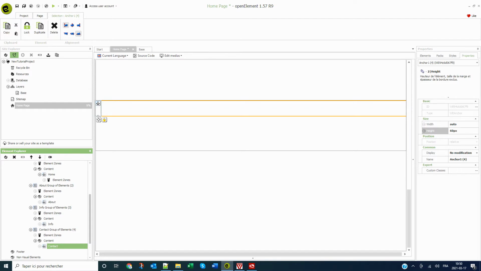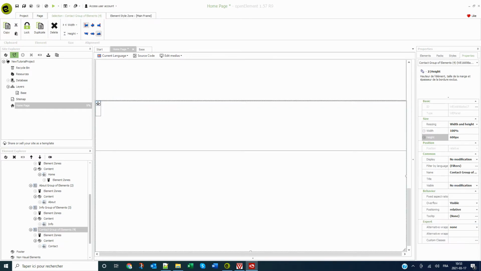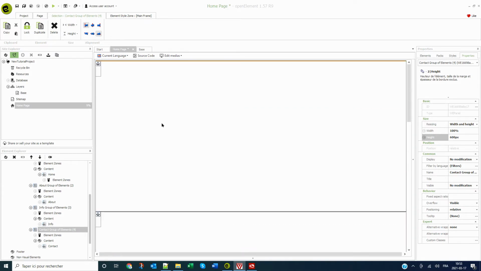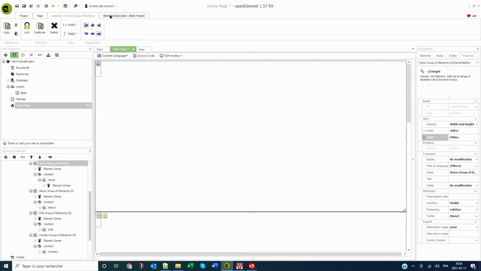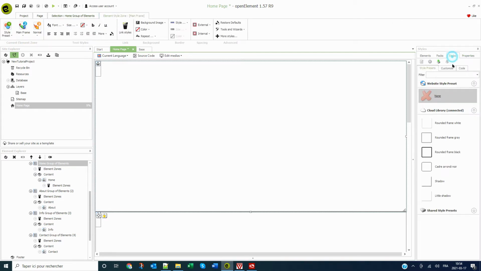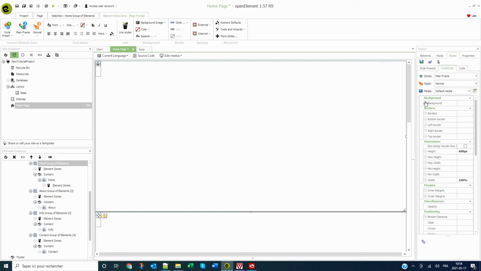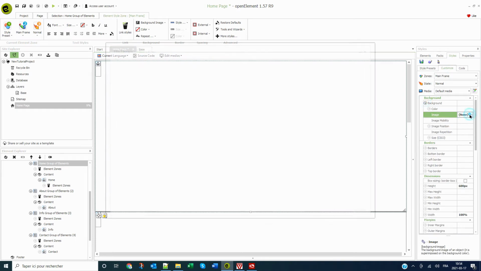I now go to the Home panel. I assign it a background image with the following CSS properties: middle position, fixed image repetition, and cover size.